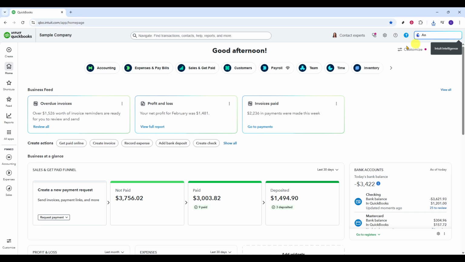Hello, today we will guide you through how to add a payment method to an invoice in QuickBooks Online. By the end of this walkthrough, you'll know exactly where to go and what to click so your customers can pay you directly from the invoices you send. Start on your QuickBooks Online dashboard.